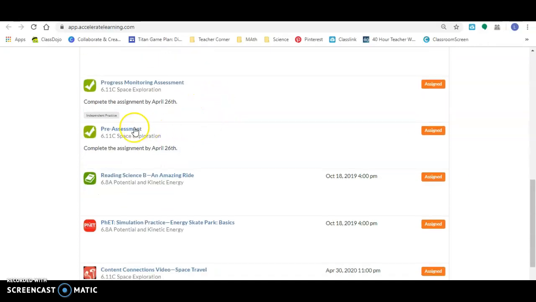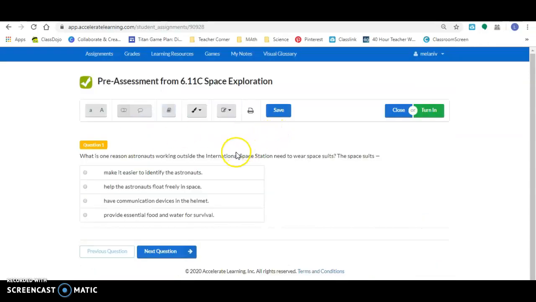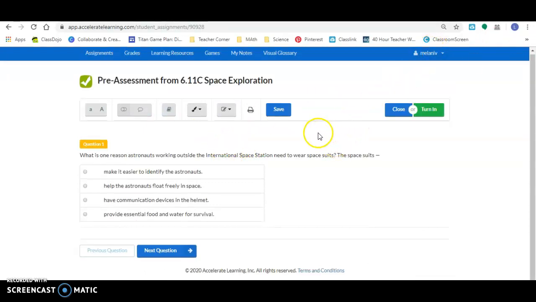So then I'll click here. I've asked you to do the pre-assessment. So I'm going to click pre-assessment, and it opens up and you can get started. Now I don't want to do it because this is for that student, not me. So just make sure you get that done for me, and that's all you have to do today. So let me know what questions you have.